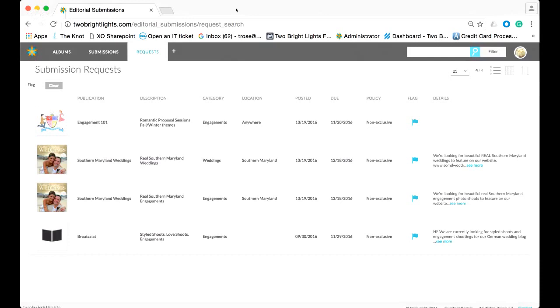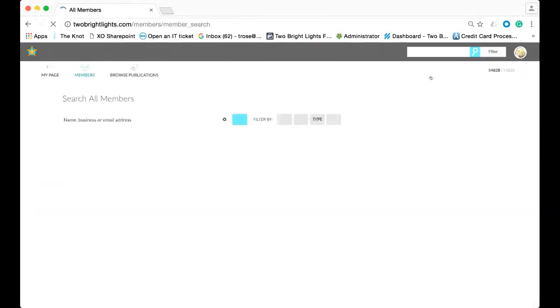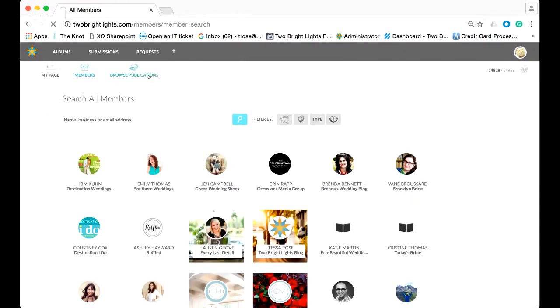Exactly. So then the second tool I wanted to show you was the community tab. To access that, you're going to want to click on this avatar in the top right-hand corner, scroll down to your community page, and then hit Browse Publications.